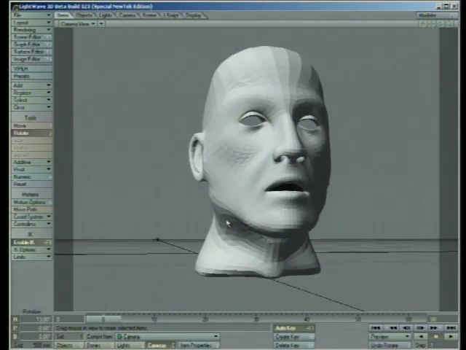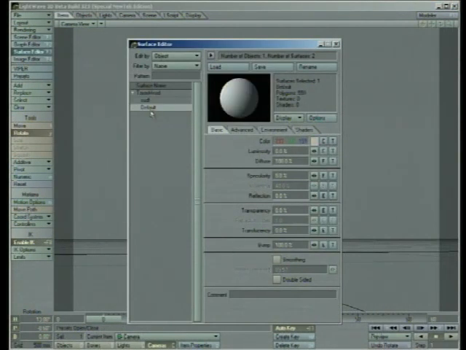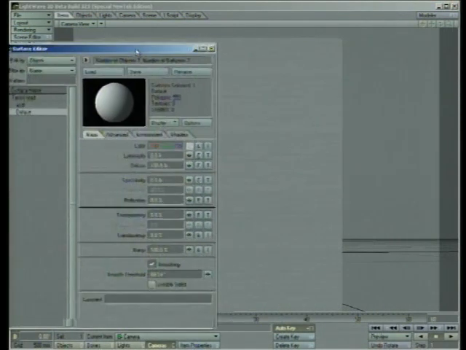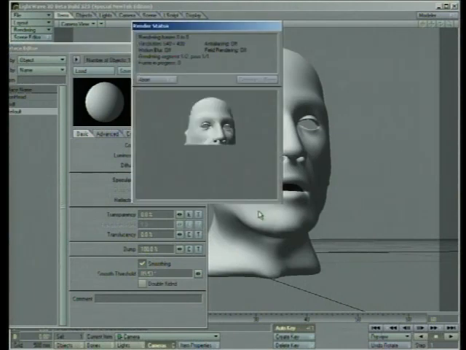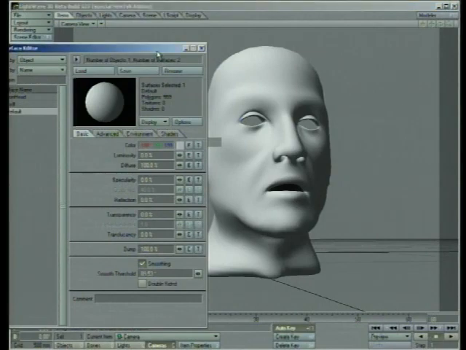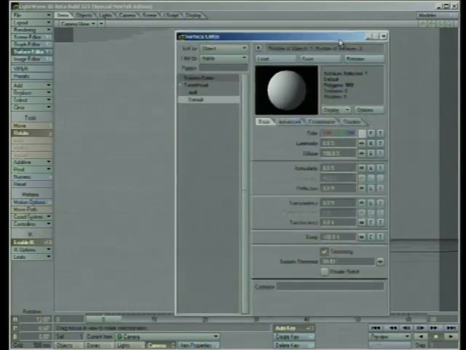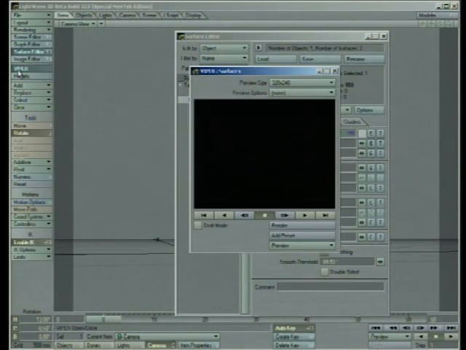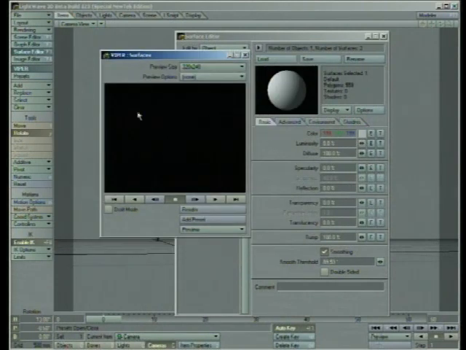Now, once again, we'll go ahead and go to our surface editor. Let's just turn on smoothing for the skin there. A nice smooth surface. And we'll make a quick render. I'm just going to freeze that out. Very good. Bring up our Viper window. And again, you can see pretty generic looking surface there on the face.